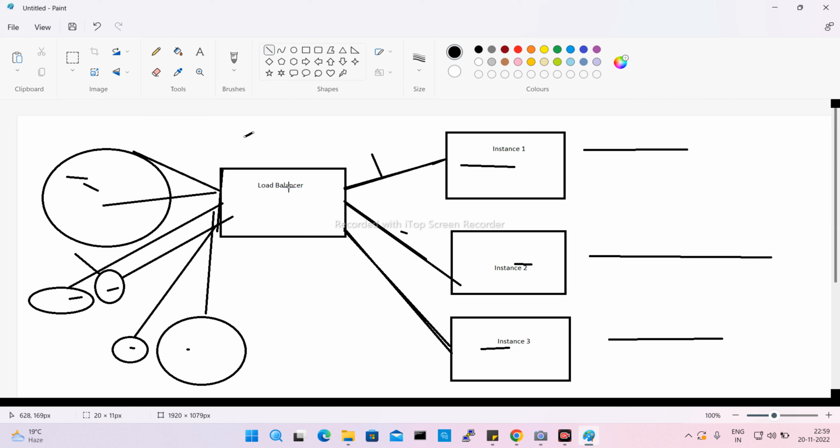What is the use of a load balancer? First, as the name suggests, it balances the load. Second, by balancing the load, we make sure everyone gets access. It would not be that only one user gets access to that particular website while other users do not.